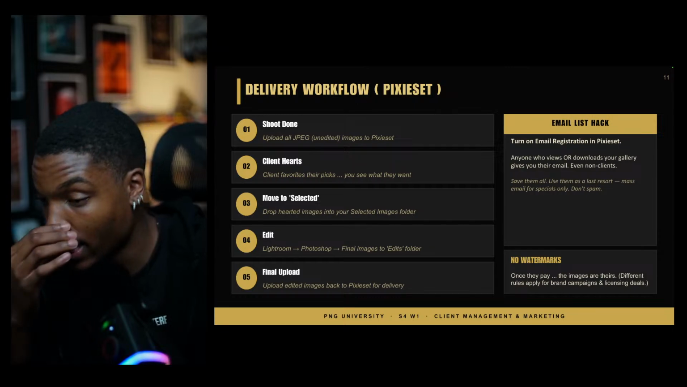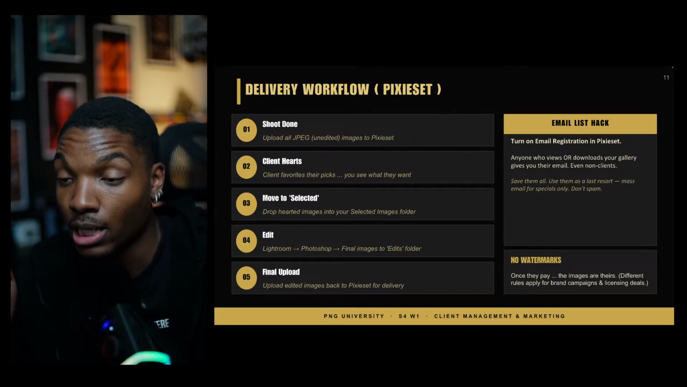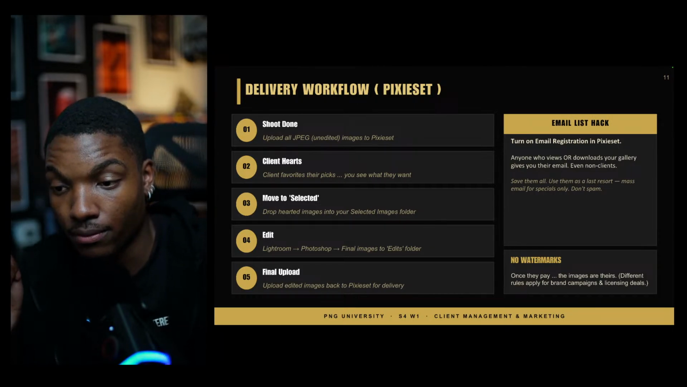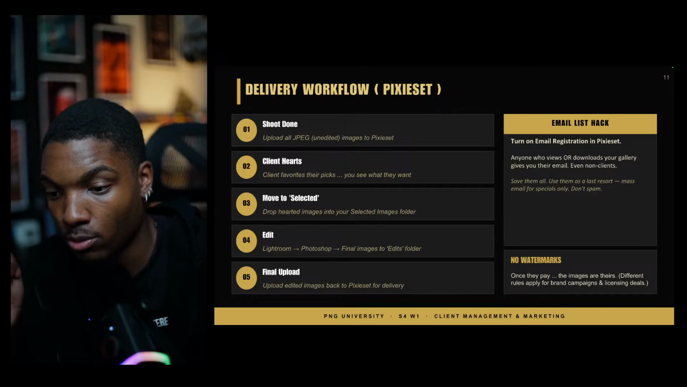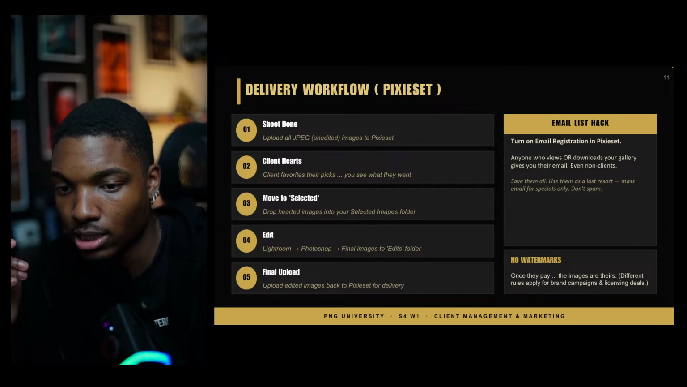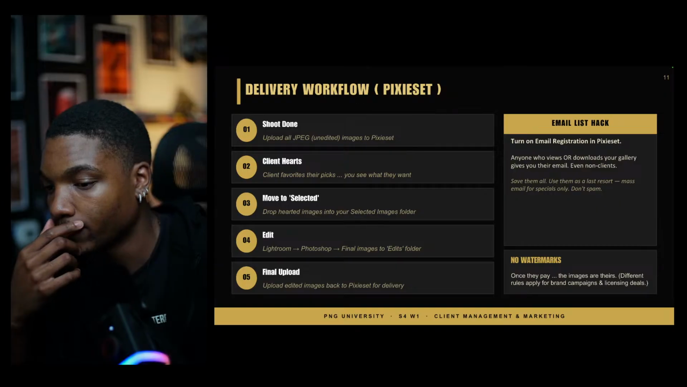We'll be going through PixieSet and stuff like that this month as well, talking about client management, marketing, file management, everything. We'll be going into that and Acuity, setting that up, stuff like that this month as well.